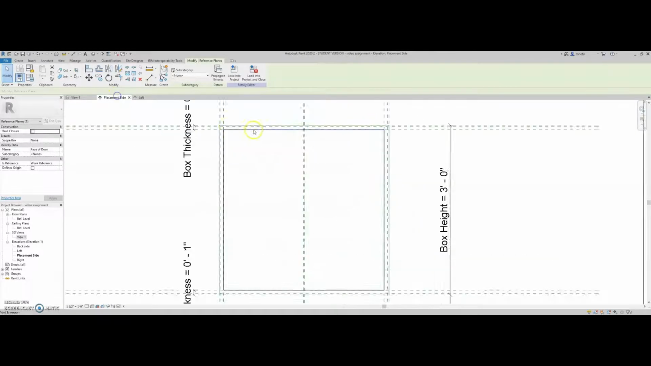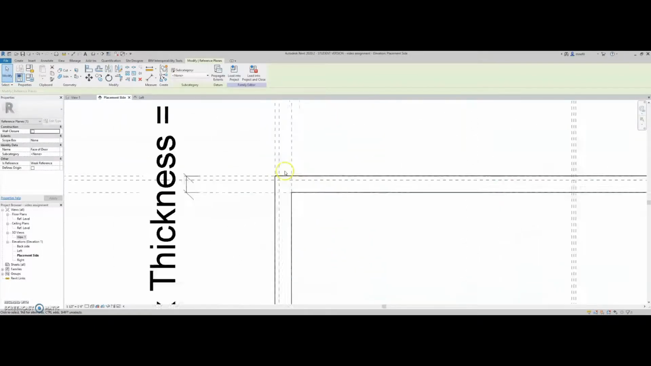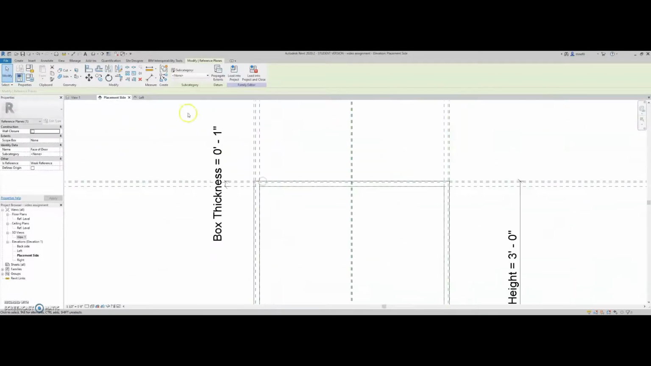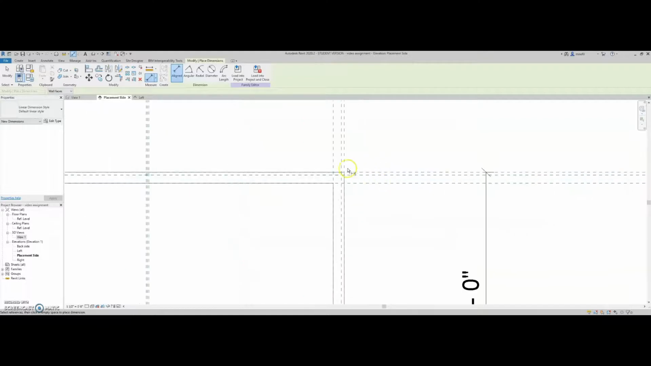Alright, now we will go to the placement side and we will have to create some more reference planes as I've done over here, and we will have to dimension them and lock them on each side.